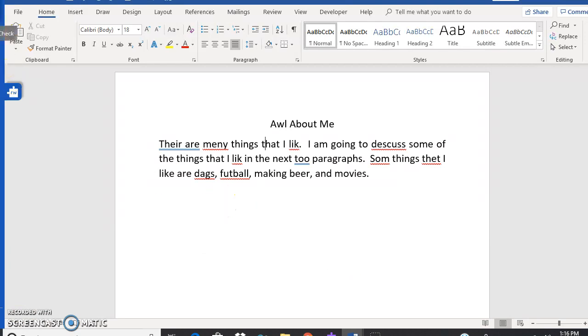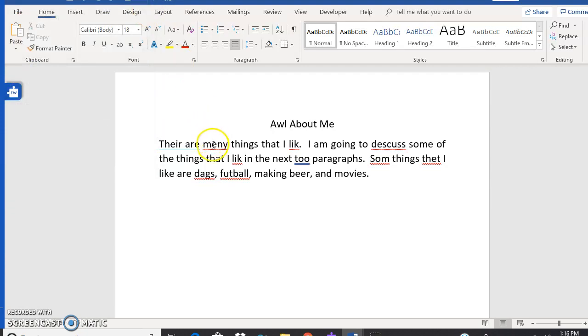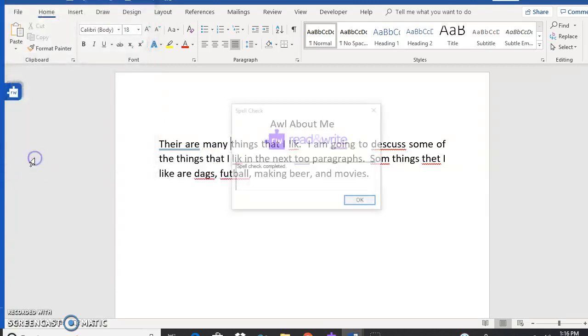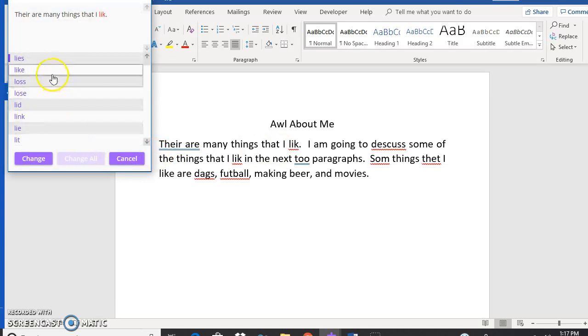Now I'm going to do it using the Read&Write. Now the errors are okay. Now it actually didn't make a suggestion here for "for there are." But I'm going to move on. Right clicking here, I can find the word that I meant. And then I'm going to right click on this one, so this one's also underlined.